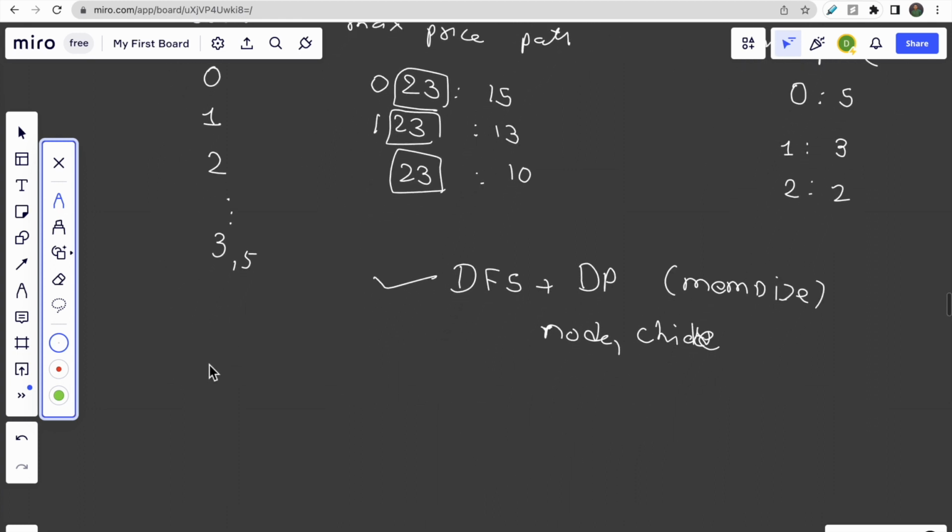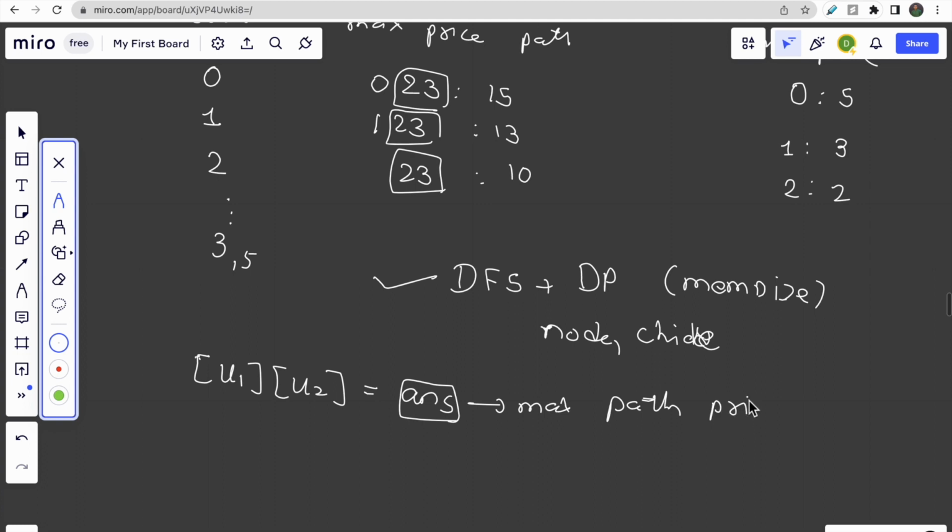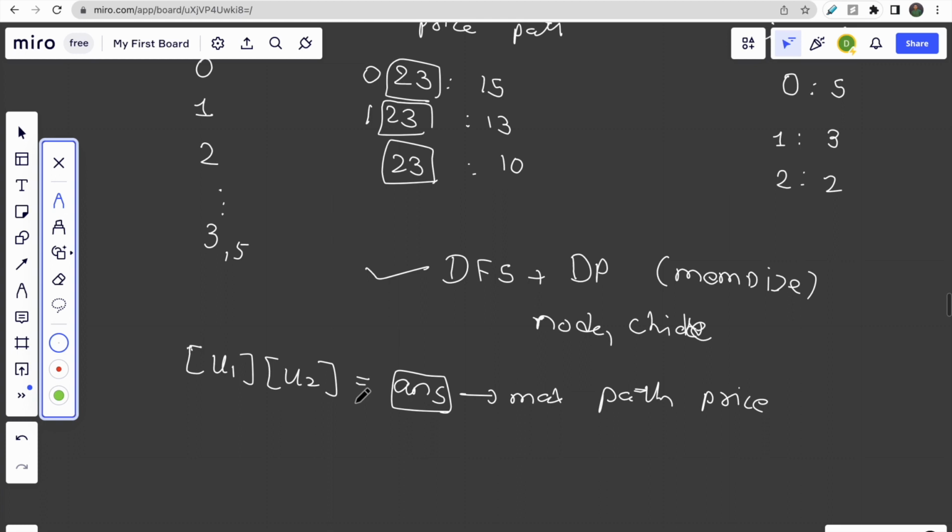So here what we would do, instead of taking adjacency matrix, we have to take something like a 2D array, where U1 represents the node 1, U2 represents the node 2, and there is an edge between U1 and U2, and the answer represents the maximum price path. So this type of data structure we would use to store our answer. Okay, so now let's move on to the coding part, and let's see how we can code this type of solution.